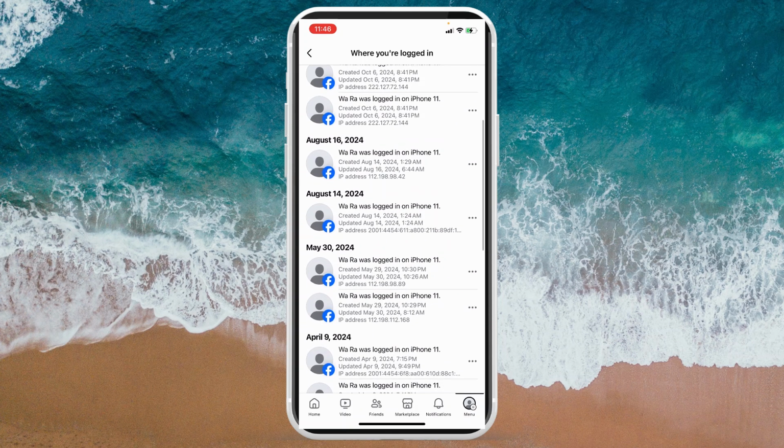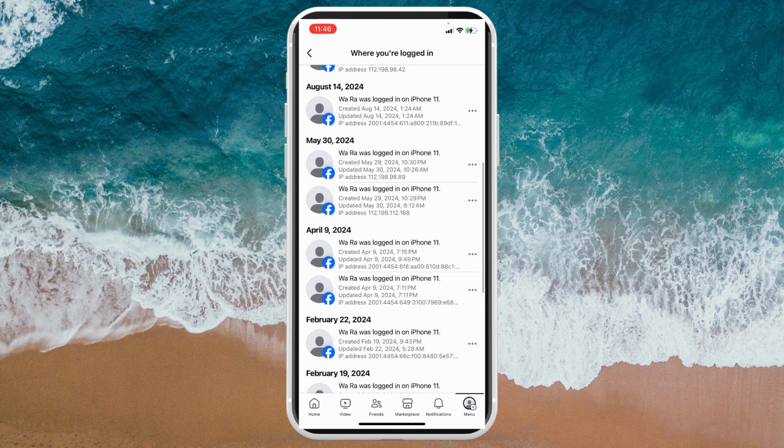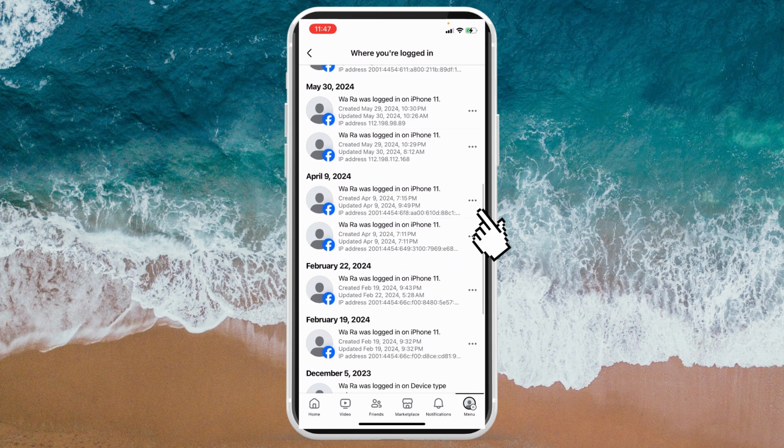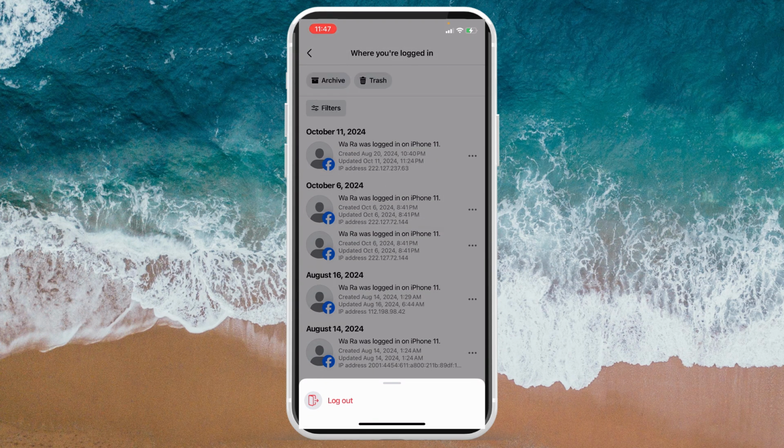So you should be able to see when that was and what device that is in. You can click on the three dots in here to log out of that Facebook on that specific device. And that is how easy you can check your Facebook login devices updated version.